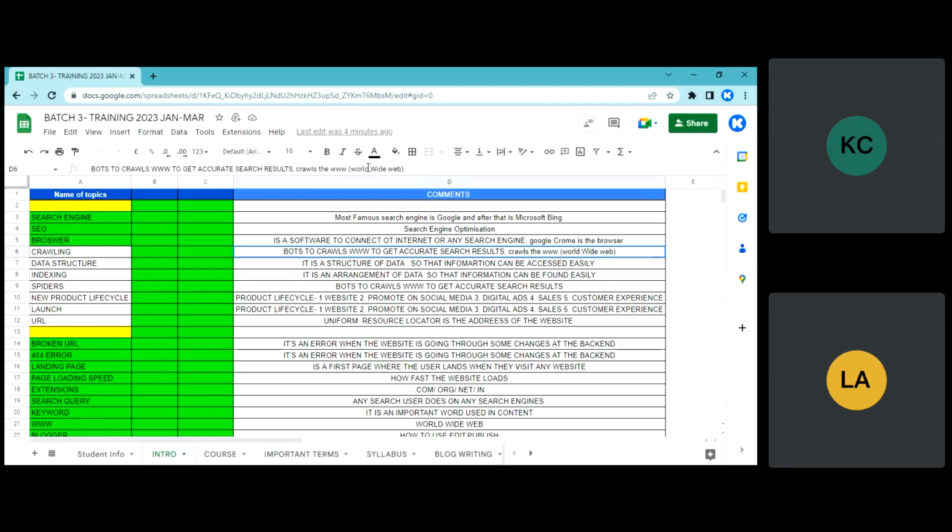Now, I'll tell you how it works and what it means. It will be very easy to understand. The moment you go to Google and you search something, for example, I go to Google and I search for laptop, latest laptop 2023.